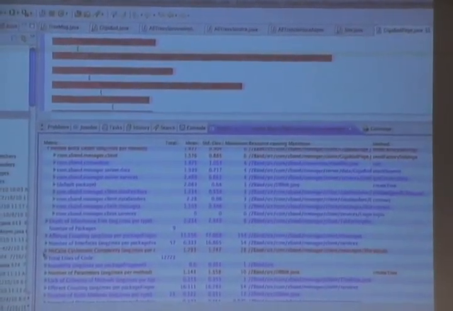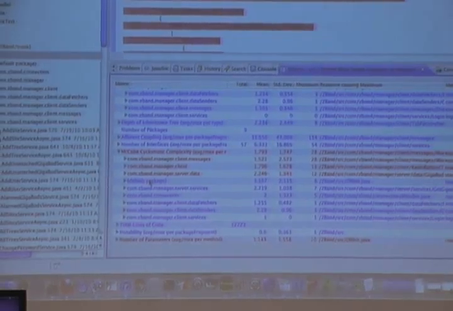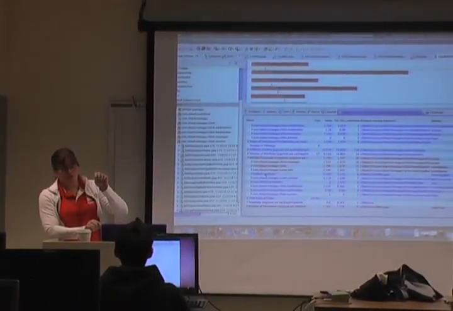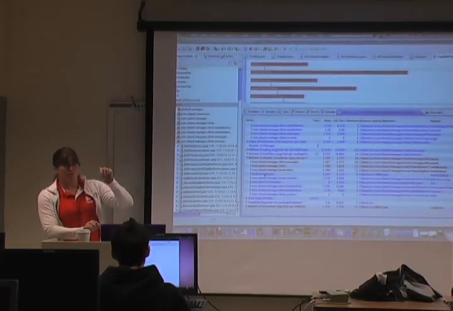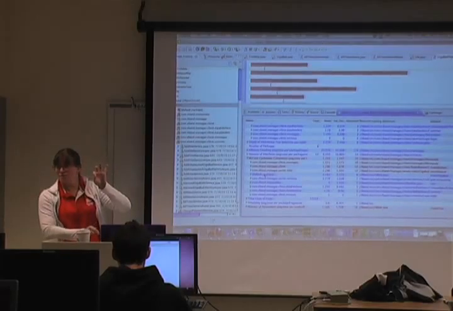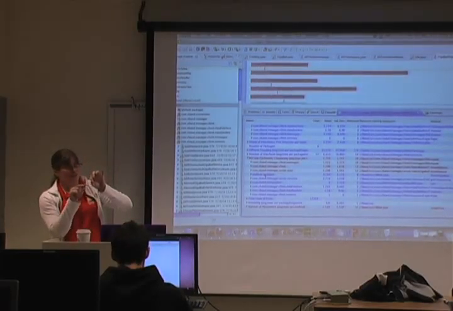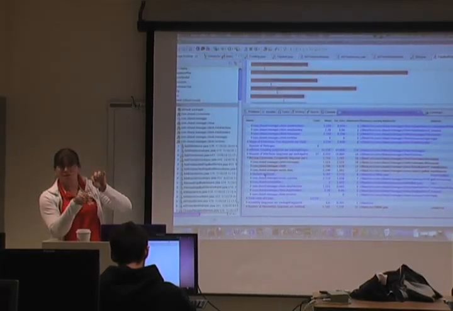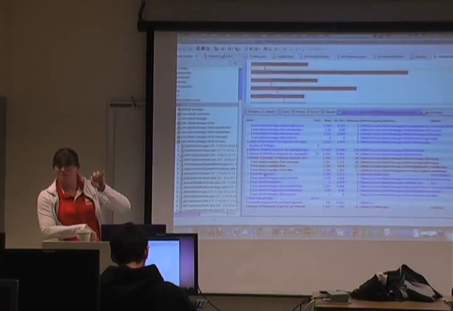The other one is McCabe's cyclomatic complexity. Cyclomatic complexity is essentially the number of paths through the method that you can do. So if you have no conditionals and no loops, the cyclomatic complexity is 1. If you have an if, the cyclomatic complexity is 2, because you might go in that if or you might not go in that if.